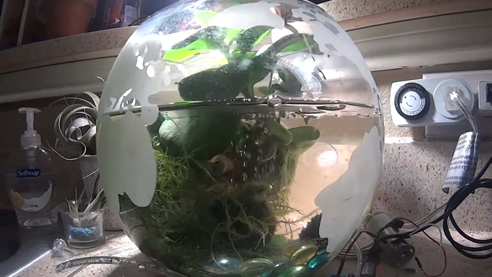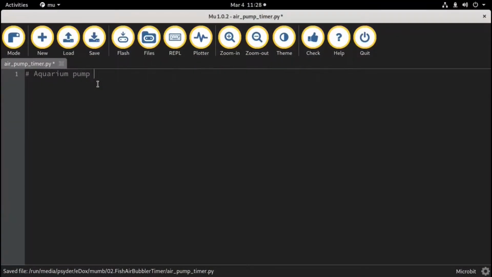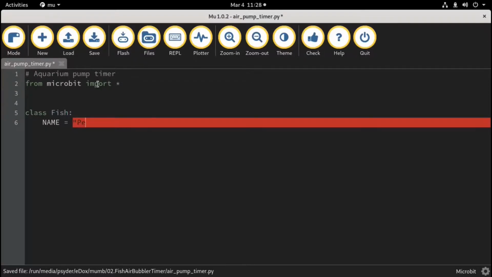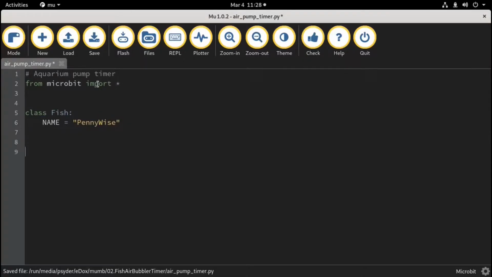To begin, open the Mu MicroPython editor and select BBC micro:bit mode. Import the microbit module. First, let's create a fish class with the fish's name. Then we'll create a timer class and set the on and off time for the pump. The time is in milliseconds.